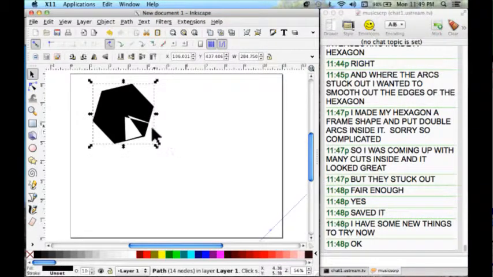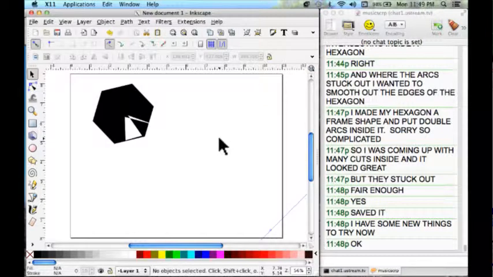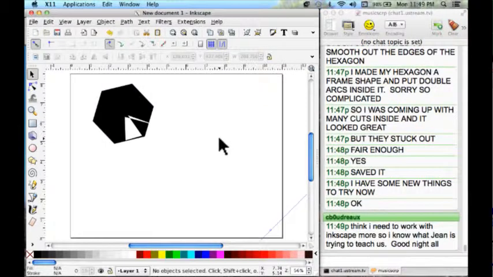Yeah. See the difference? It got rid of the part that was outside. It's not there anymore. All it keeps is what's inside. So you don't have to erase them.